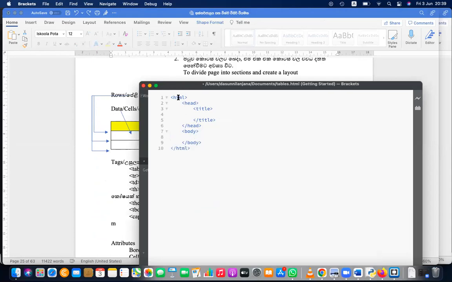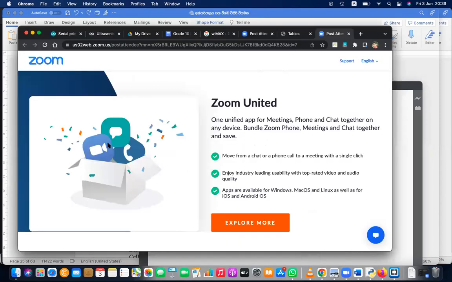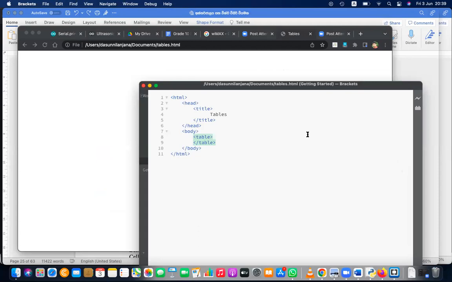Inside the HTML tag, you have the head section. Inside the head section, the title, you can mention tables. Then in the body section, I'm going to introduce a table using the table tag. Once I introduce the table, nothing will be displayed. Why? It is empty, and a table without a border is not visible, so you cannot see the lines. So let's add a border.